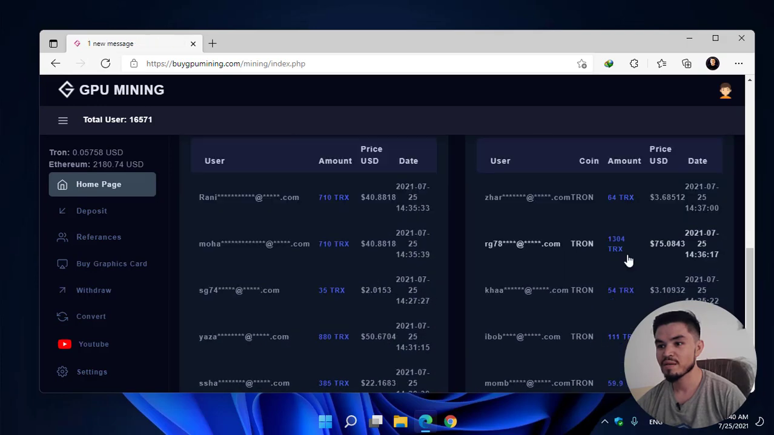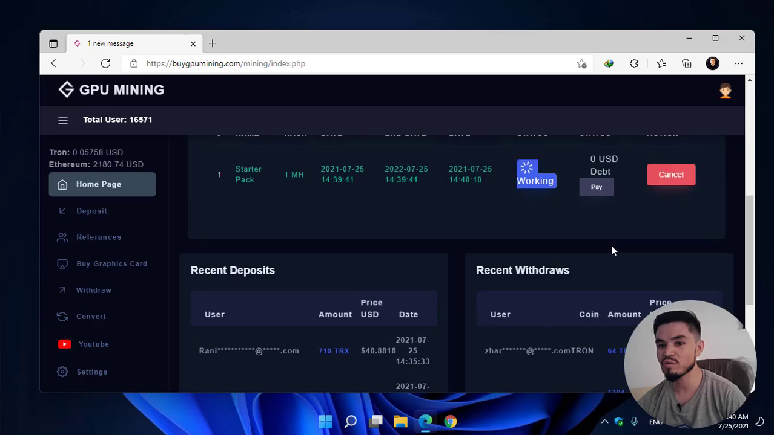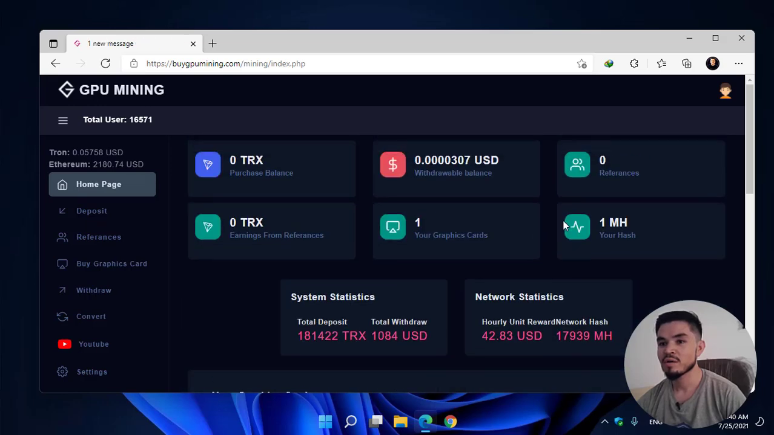There is also some information about recent deposits and recent withdrawals. You can check out this website. In the next video I will show you the live withdrawal from this website to your wallet.